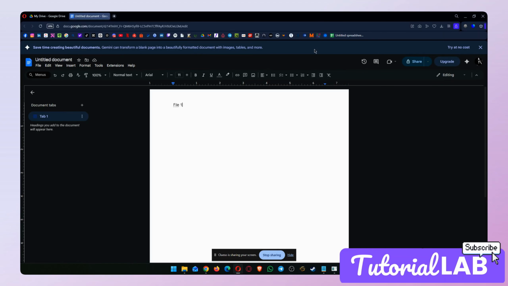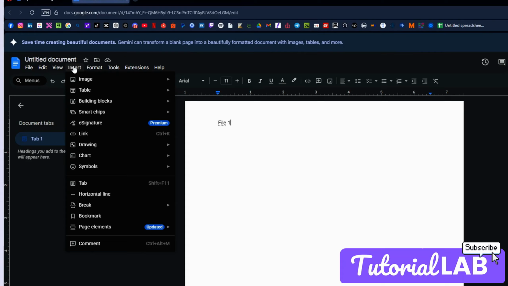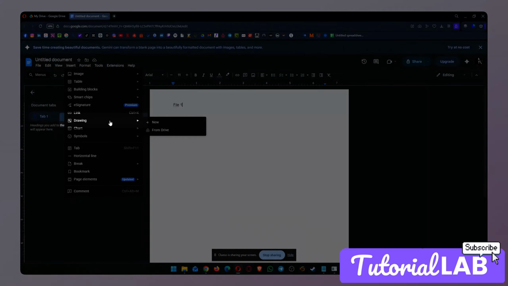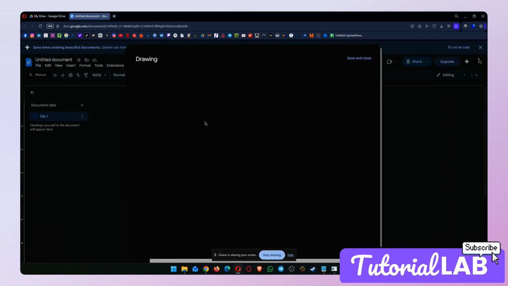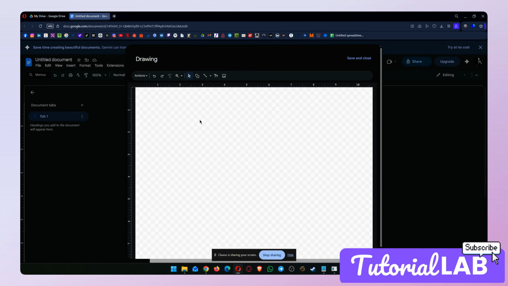On your Google Docs dashboard, to insert a line, all we have to do is click Insert at the top of the toolbar. Once we're here, we go to Drawing and then click New. A pop-up window, the drawing board, will appear. Now we just click Line and draw a line on the board.